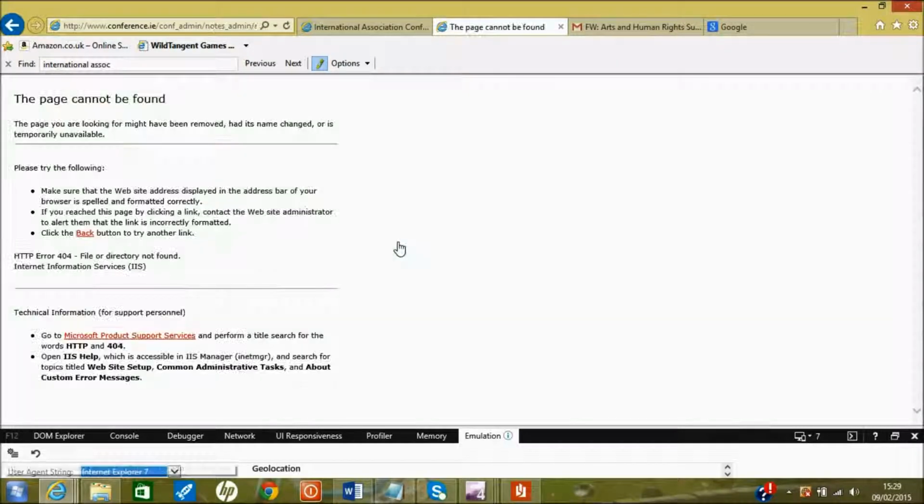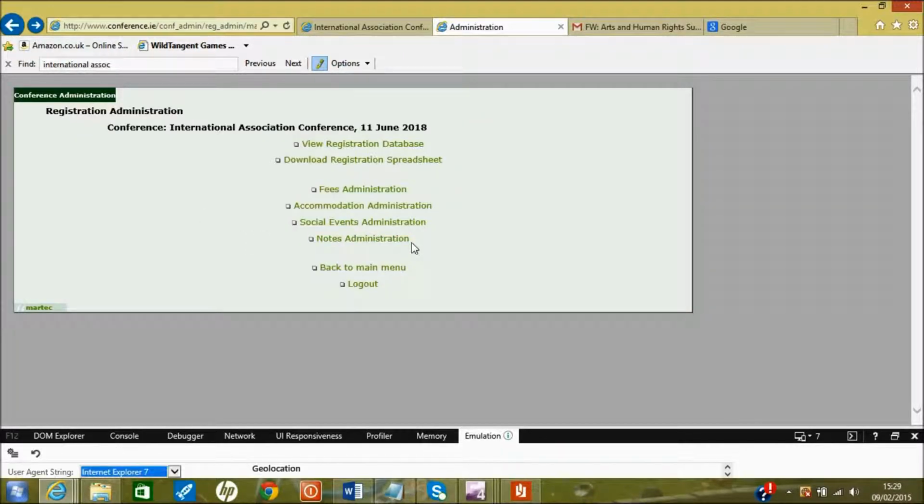Notes administration is a fixed note which they will receive when they've registered, just thanking them for their registration. So that's setting up your registration page.